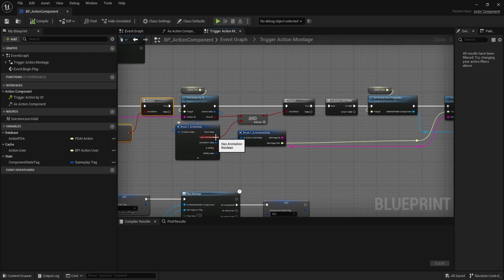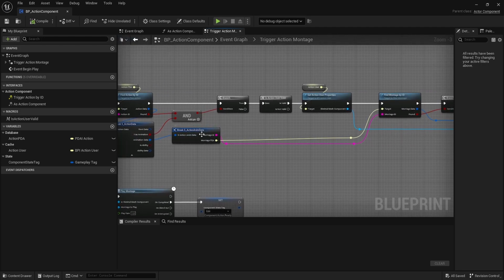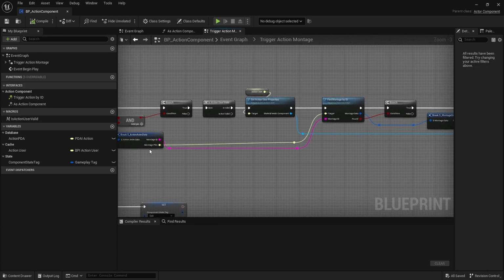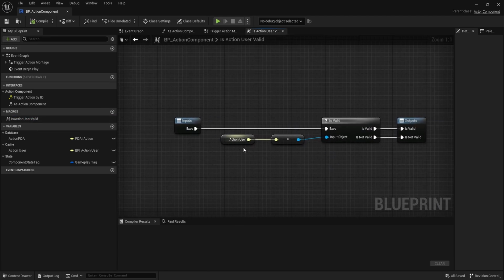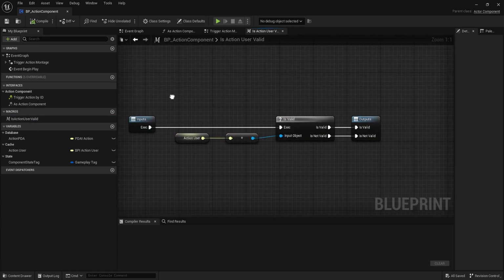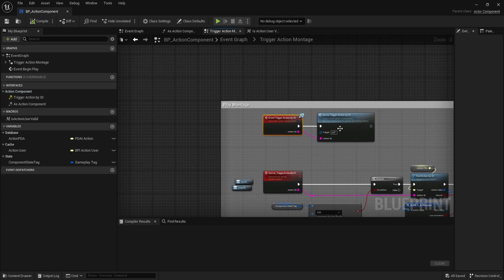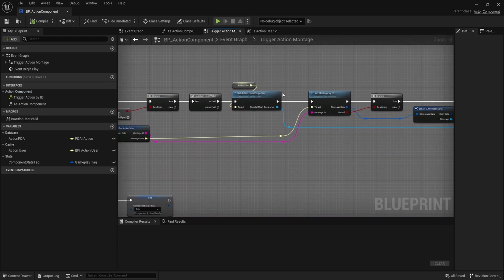And here we're going to check to see if it has an animation. If it has an animation, great. We'll just break that struct data and pass it along through. We'll pass these along when we want to find it out of the data asset. But here, this is a macro, and this is just an is valid wrapper around this action user. So that'll just make sure it's valid.